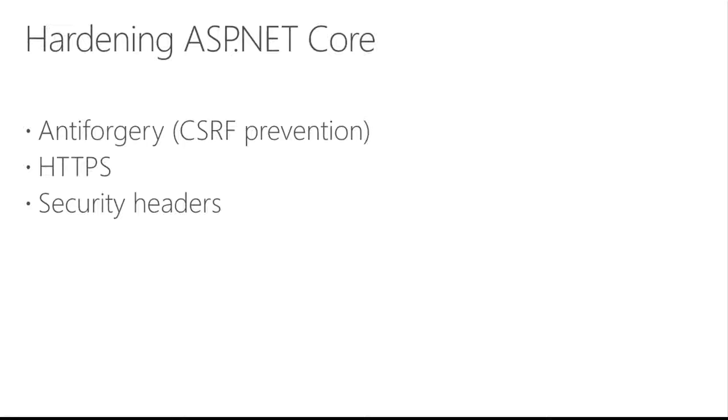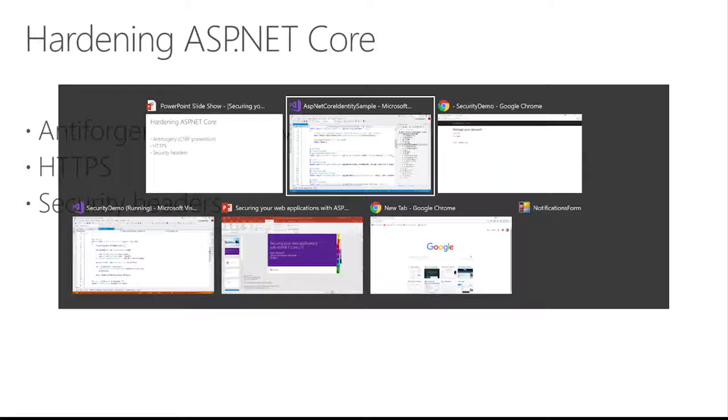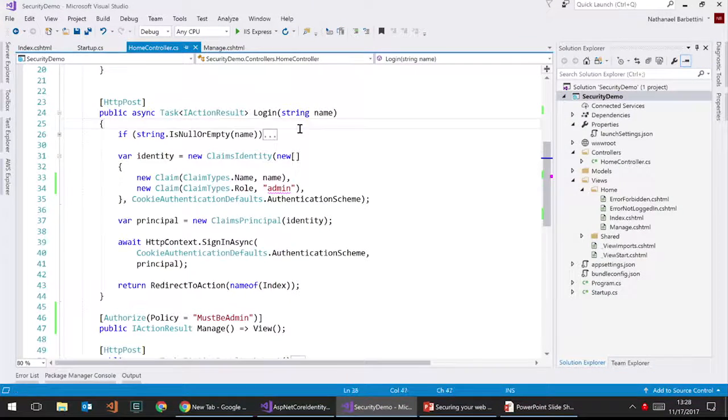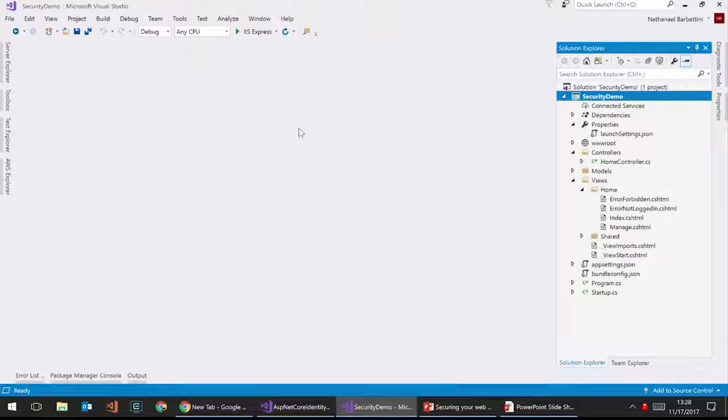I like showing code instead of talking, so let's go ahead and switch back over to the code, and I'll show you what this looks like. First of all, let's talk about anti-forgery, or cross-site request forgery protection. That's a mouthful.